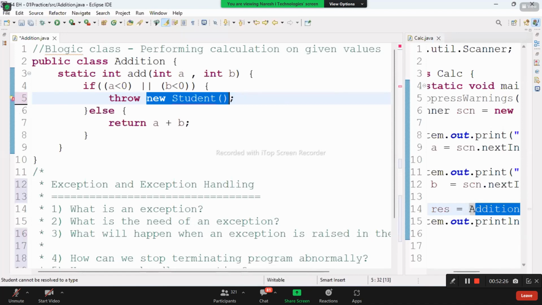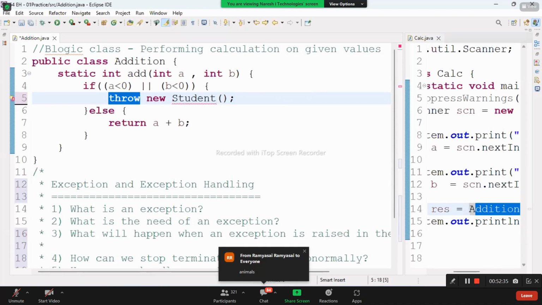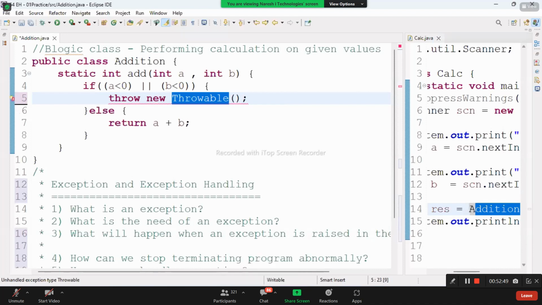Good. Can I pass a tiger? Why? Because these are Animal category objects. Similarly, the throw keyword is meant for throwing an exception. How do we know this object is an exception or not? It must be a subclass of Throwable. Are you following my point? So the object I create must be an object of the class Throwable or one of its subclasses.